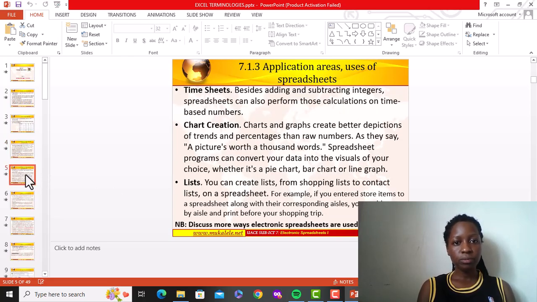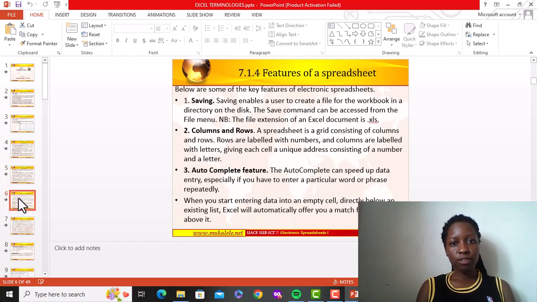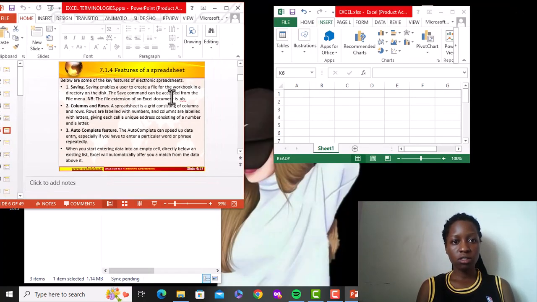And then we have timesheets, chart creation. I've showed you where the graphs are. There are also charts there, making lists of maybe classroom pupils. You can make lists of your friends. Depending on whatever you want, you can use it for a list. You can use them to create charts. You can use them to make timesheets. So we have saving. These are features of a spreadsheet. So we have saving, columns and rows, autocomplete feature. There are so many, but let me show you one by one.